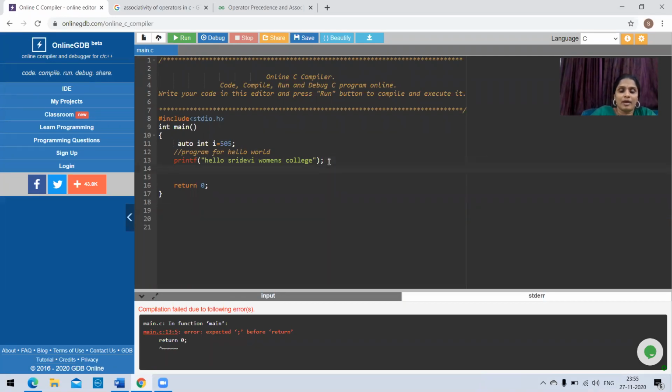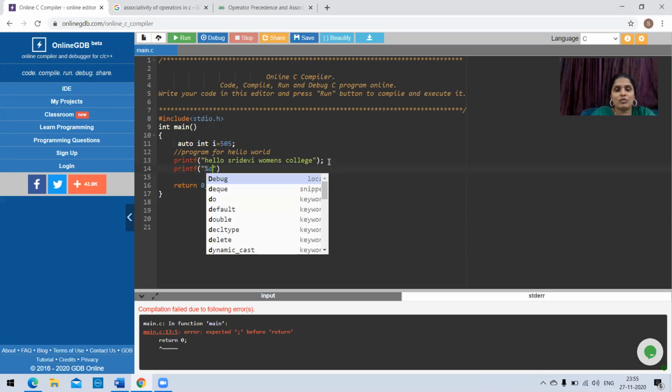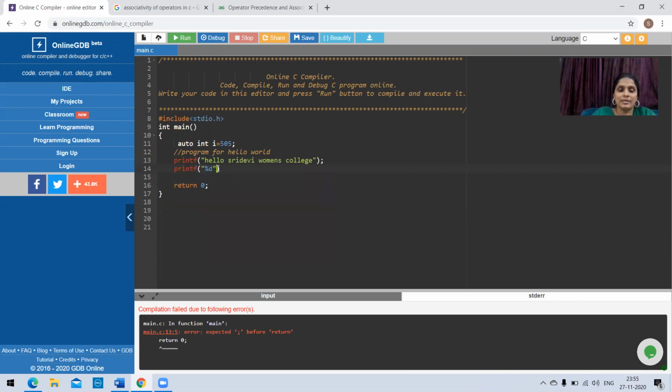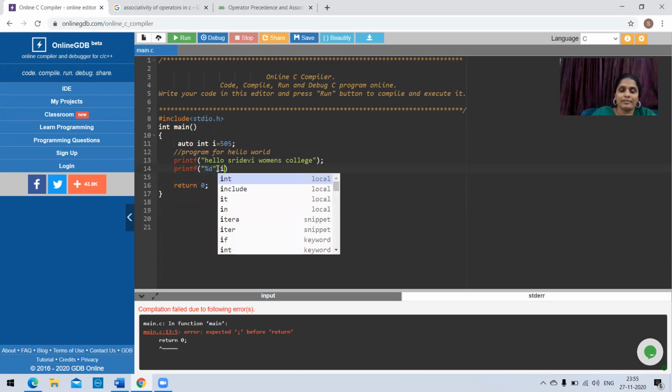Here I'm just giving printf percentage d. So what is percentage d? Percentage is the access specifier, so it gets values from the memory. For integer values you have to give percentage d, for floating point values you have to give percentage f, for character values you have to give percentage c. Percentage d comma i.